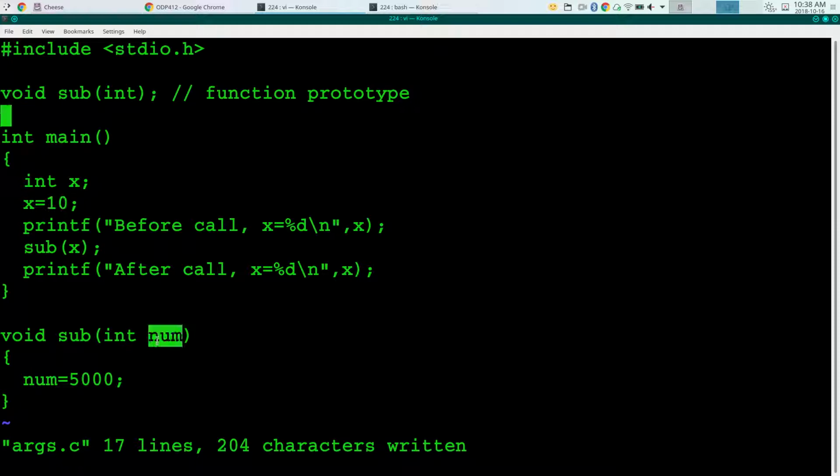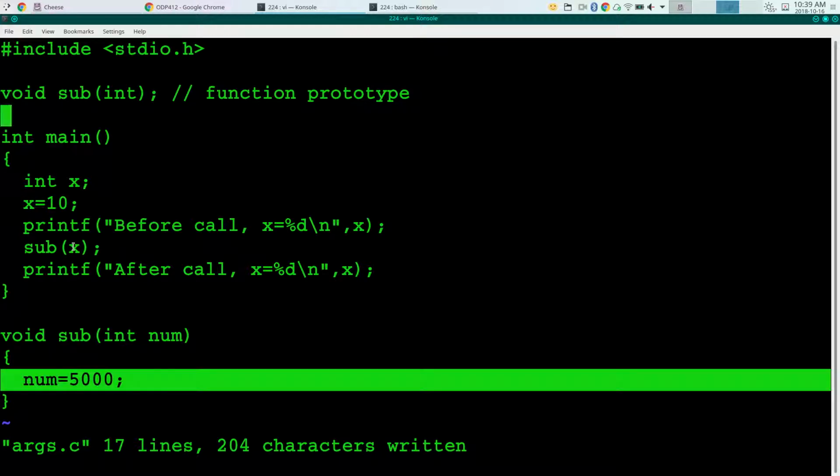And down here, it sees a 10. It says, okay, I'm going to set num equal to 10. And then it sets num equal to 5,000, and it returns. And that all has nothing to do with this variable x. Okay? It's not passing x, it's passing the value of x. There's nothing I can do in here that's going to affect x because this subroutine doesn't know anything about x. I could have said sub parentheses 10, I could have said sub parentheses 5 plus 5, or sub parentheses x. It's all exactly the same. When you get down here, exactly the same situation. So that's pass by value, and everything in C is passed by value.